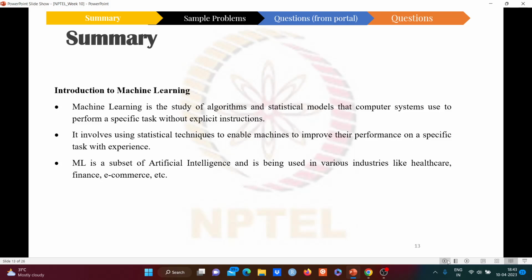Machine learning is a subset of artificial intelligence, which refers to the broader field of creating intelligent systems that can perceive, reason, learn, and act like humans. Artificial intelligence encompasses a range of technologies including robotics, natural language processing, computer vision, in addition to machine learning.